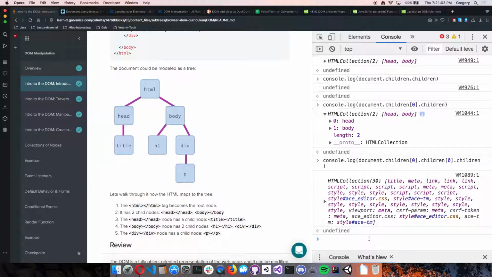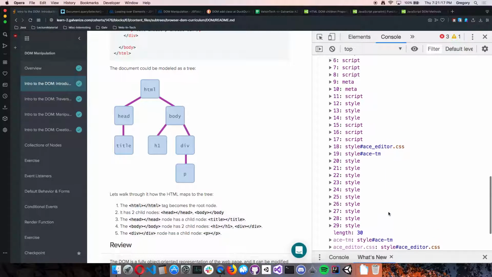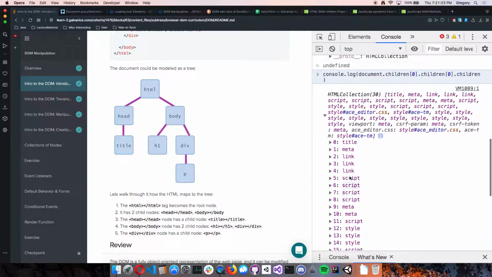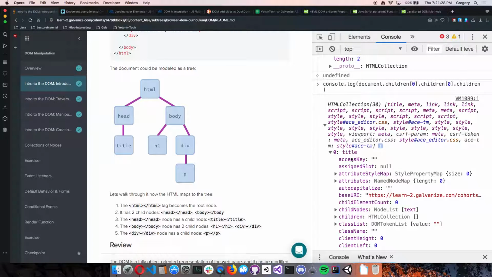So again, now that I'm getting back another HTML collection, I could again chain on children with the index of 0 and call that children. That would give me the children of title. So right here we can see the indices of this collection. This looks pretty familiar, right? We have some script tags, some style tags, stuff like that. But if we were to access the 0 index, we would get title.